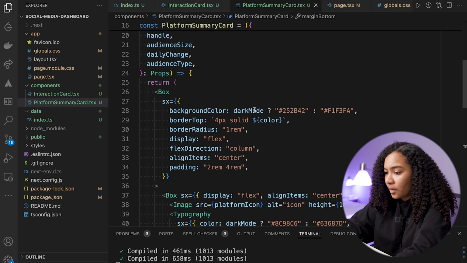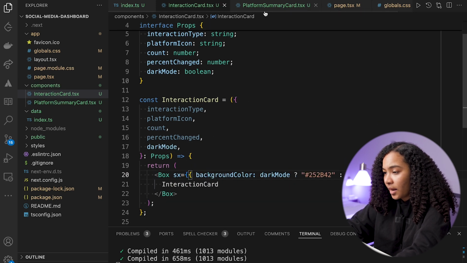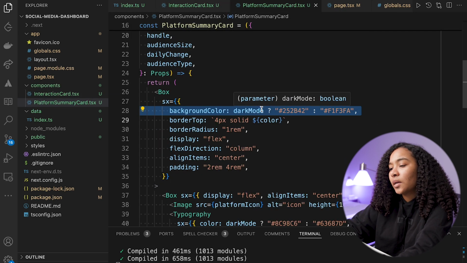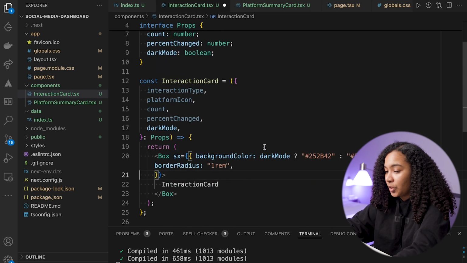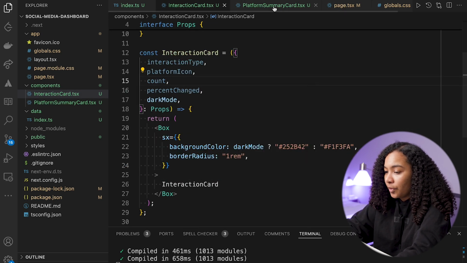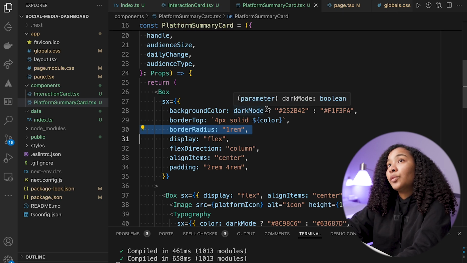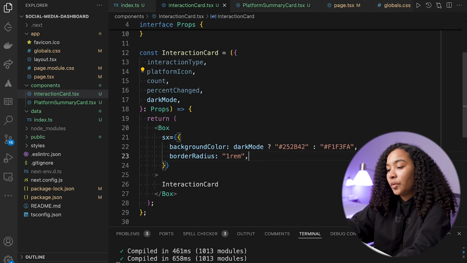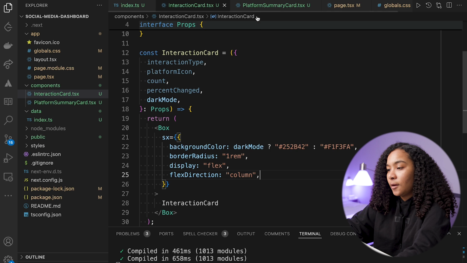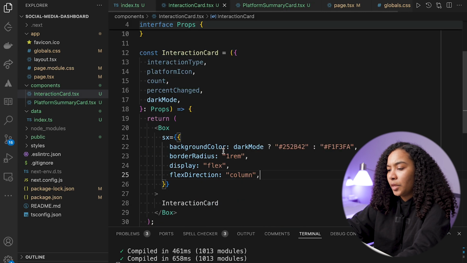Yeah, we can borrow some of the background color, since the dark mode is going to be the same. We could have made a base box, but we did not. That would have definitely been a potential option there. Border radius is going to be the same. Flex direction will probably be column. Do that. And yeah, that looks pretty good.